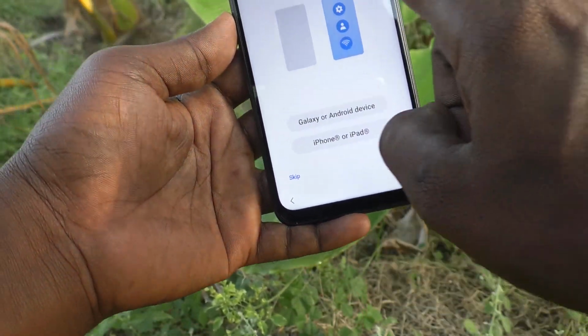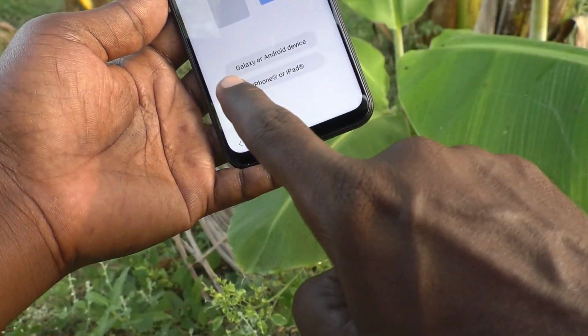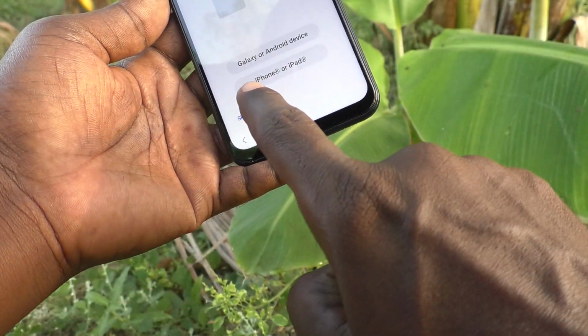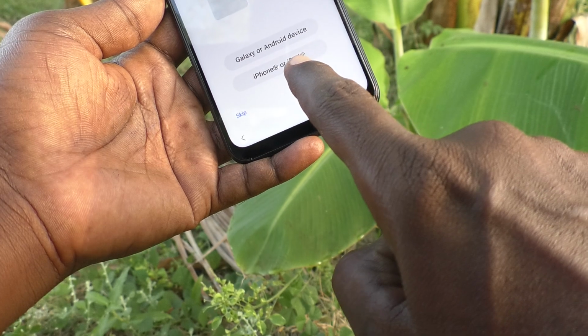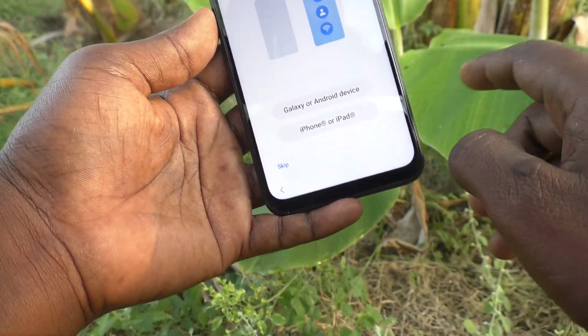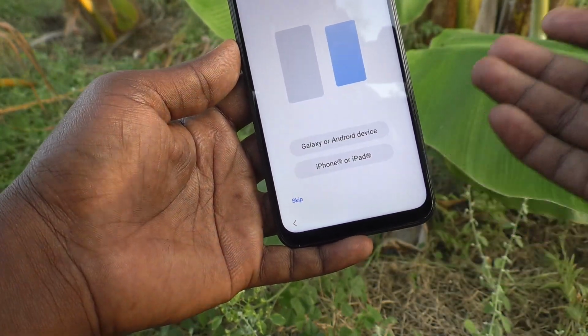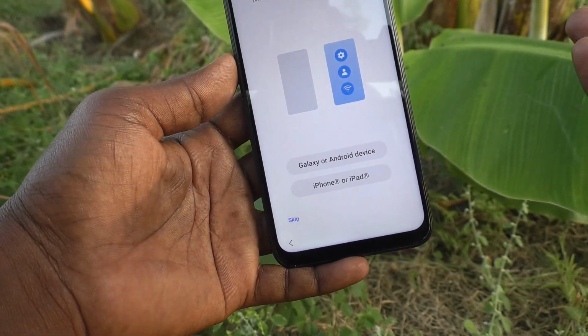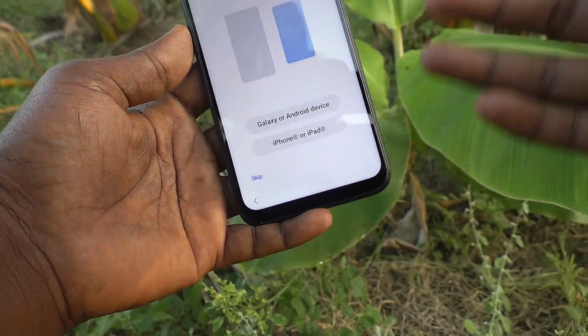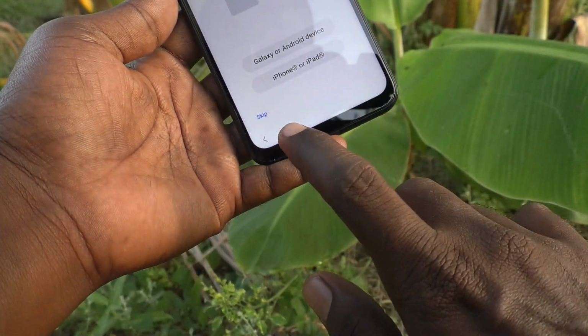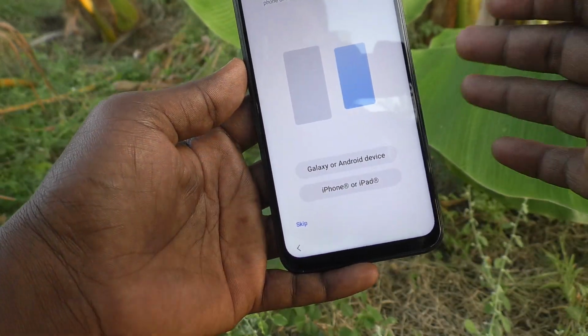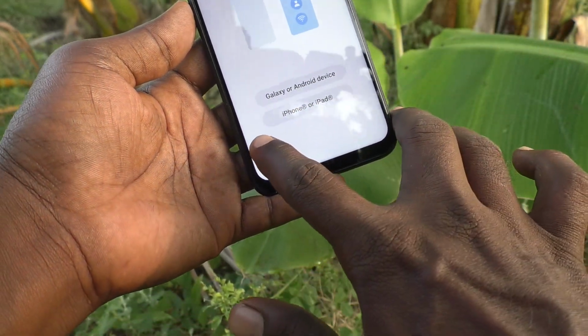Now here you can set up using another device, that is an iPhone or iPad, Galaxy or Android device. If you have another device, the setup will come up from that device here. Otherwise you can set up newly. Here I am going to set up this phone newly and click on skip.